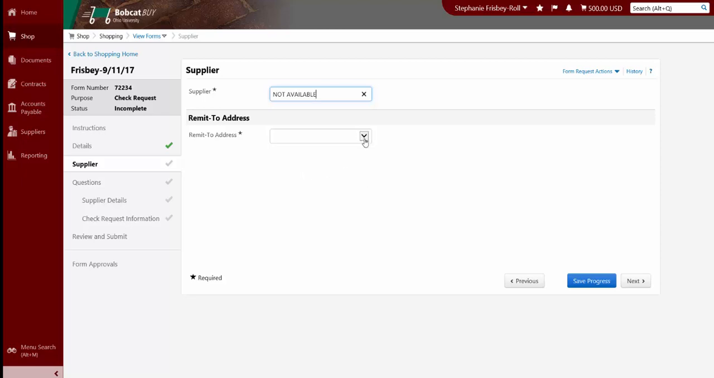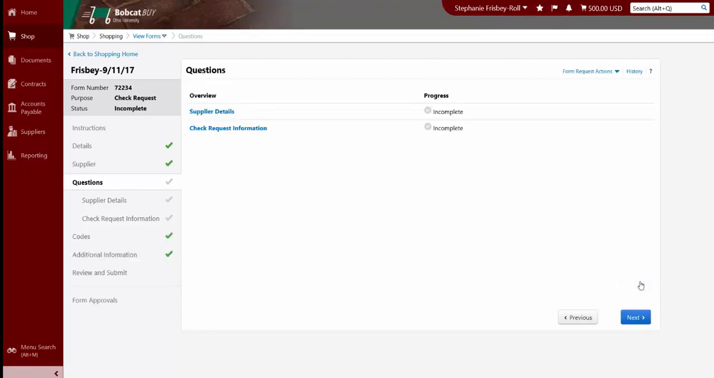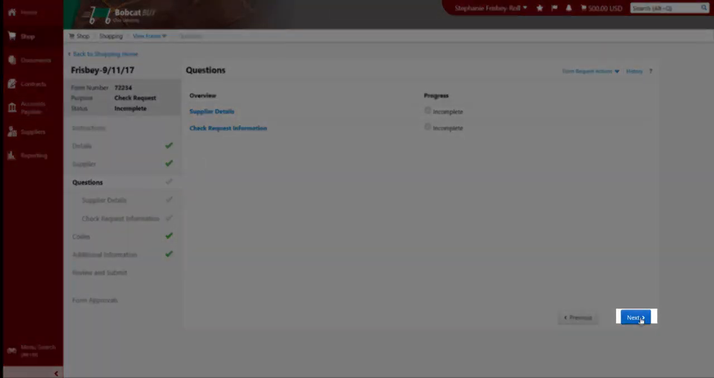Next, we need to select a Remit To address. There is a generic Remit To address that is attached so that you can continue on and have this information processed by supplier maintenance. By selecting Next, we'll be taken into the next screen. The next section pertains to specific questions about this request. First, we need to input the supplier details and then the check request information. Select Next at the bottom right of the screen to move forward.